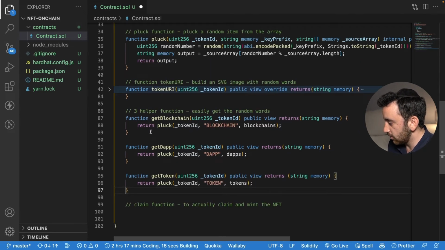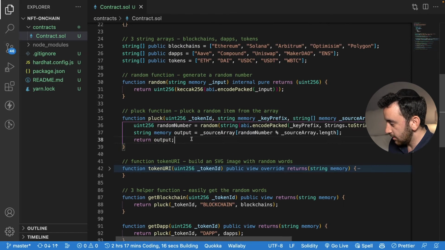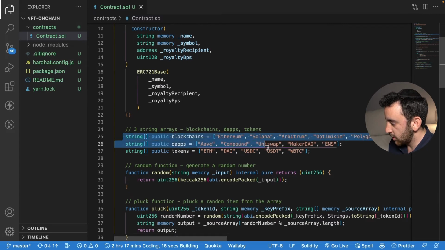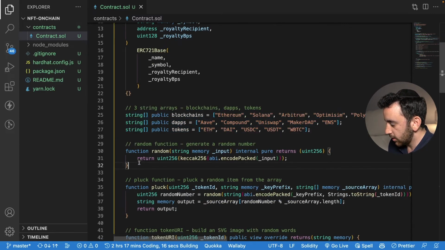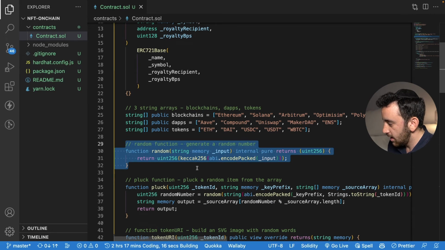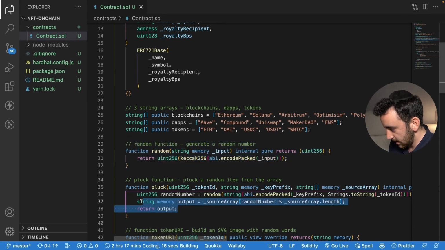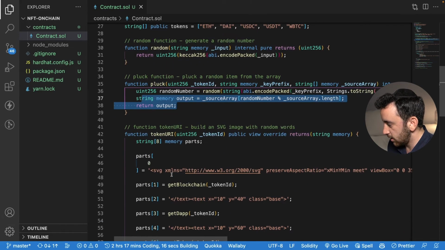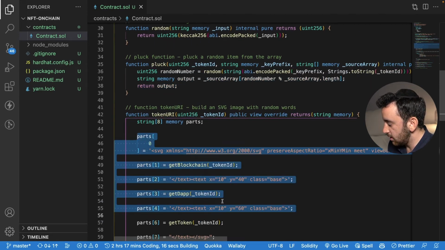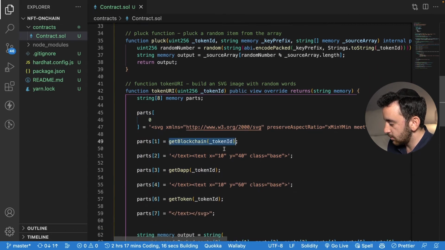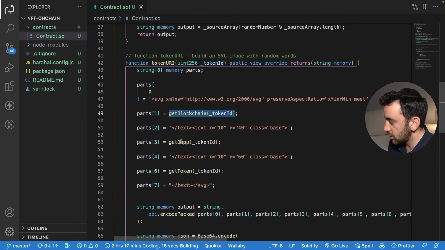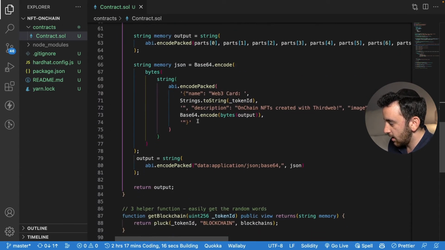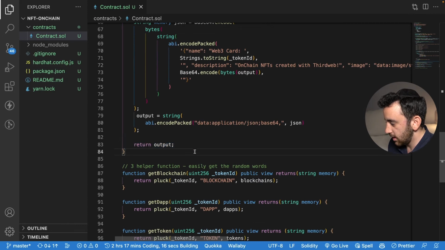So now that we've done that, we've got all of the pieces in place to actually build the token URI. Just to go over again what we've done, we've got the arrays with each of our words in it. We've got a random function to give us a random number, and we use that random number to select an item from each of the arrays. Inside the tokenURI function, we build out this SVG that calls the getBlockchain, getDapp, and getToken functions to get the random words for each of those, and then it formats it in the correct way and returns that output at the very end of the function.